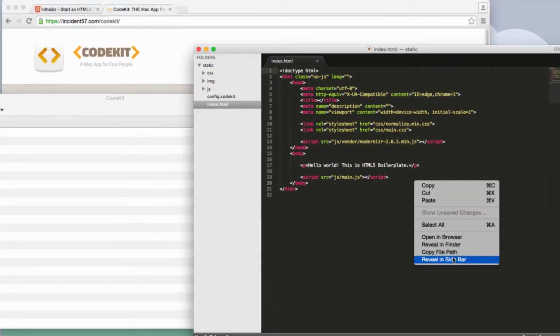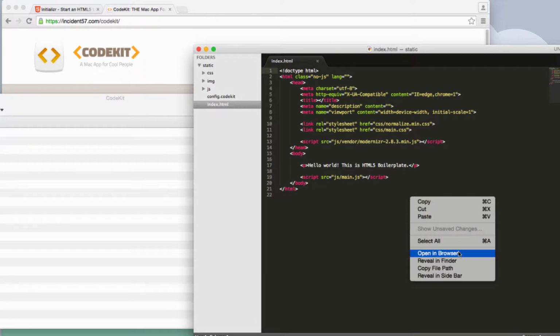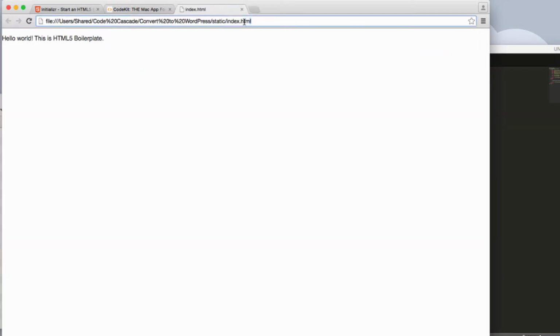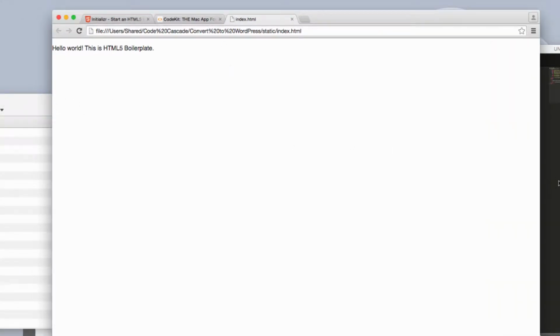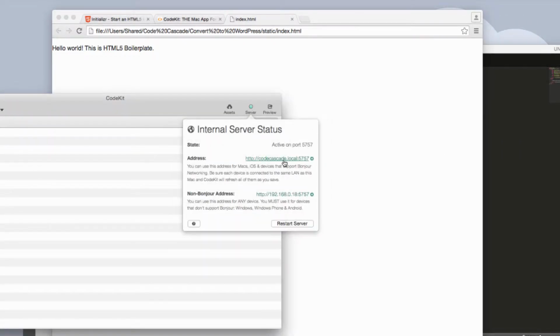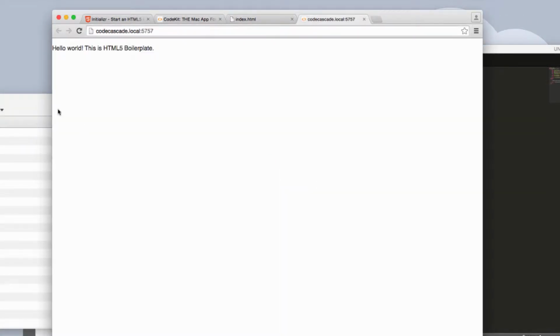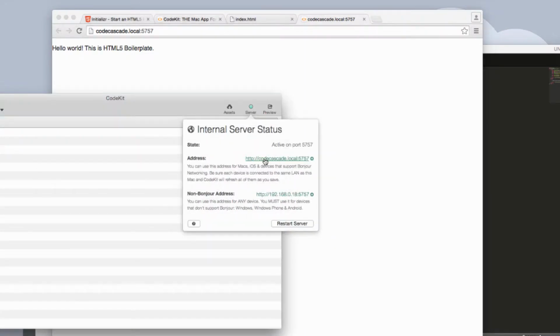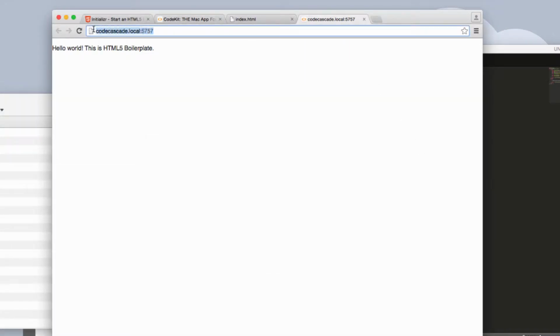If you right click anywhere here and just open in browser, you can see the page just linking directly to the static page. And that's fine, but the thing is, it's not really connected to CodeKit in any way. So here's why CodeKit's so great. If I go to CodeKit, click here, click on the server link. All I did was click here, boom, address, cool. This is where the website is located.